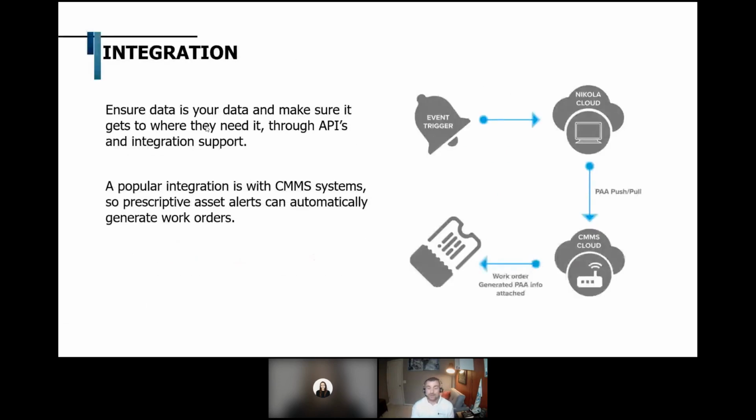A big part of that is the system that you select, does it have the ability to integrate, right? There are systems out there that can integrate with your CMMS system that will generate work orders automatically when a recommendation comes through. That can help avoid double data entry and allow things to get done in the proper time period.